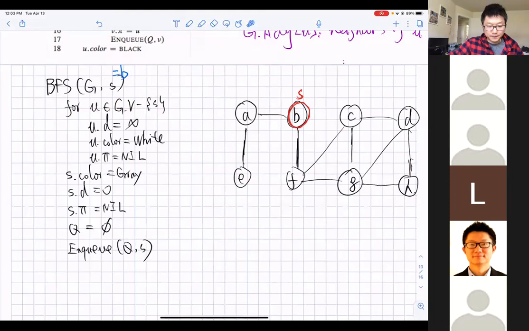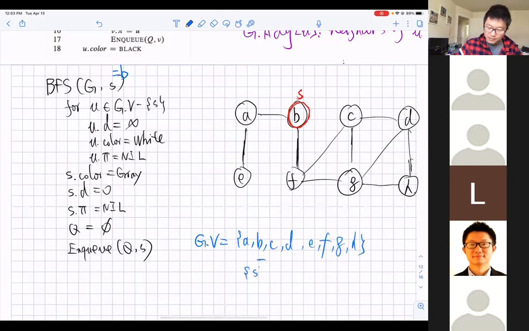What is G dot V? G dot V means all the nodes in the graph, which includes A, B, C, D, E, F, G, H. And minus S: here we have S as B, correct? The source node is B. So we are going to eliminate B from this set. Then we get this set as A, C, D, E, F, G, H, correct?